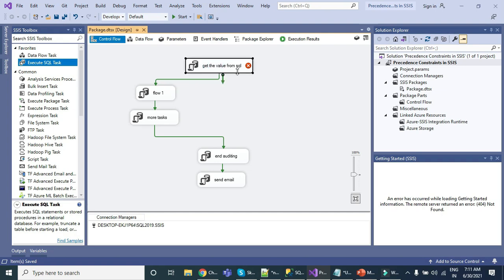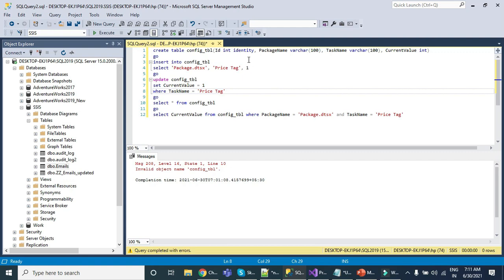Now what value do we need to select from the database? Let's go to SQL Server Management Studio. I created this table, config table. This config table contains right now 4 columns: ID, which is an identity, and then we have package name, task name, and the current value. I will share the link in the description of this video to download this script, and then you can download it.